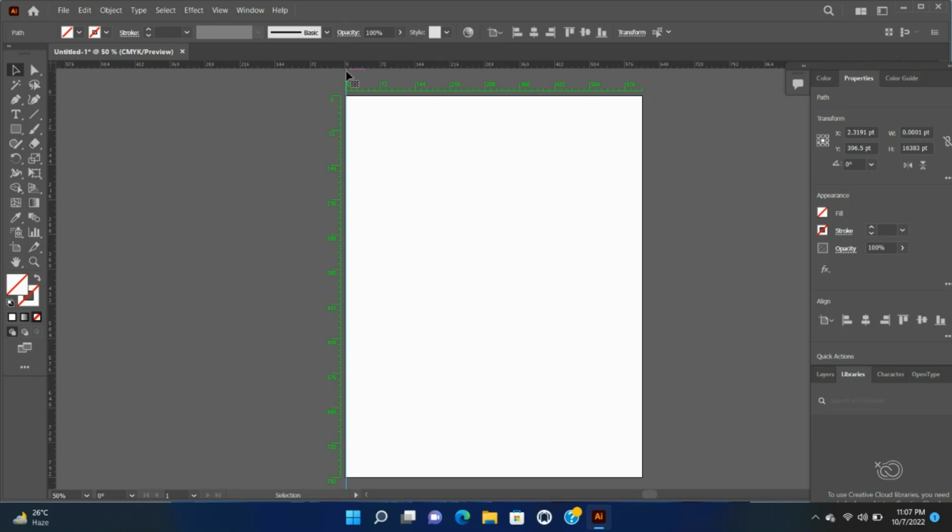Global rulers appear at the top and left sides of the illustration window. The default ruler origin is located at the top left corner of the illustration window. Artboard rulers appear at the top and left sides of the active artboard. The default artboard ruler origin is located at the top left corner of the artboard.